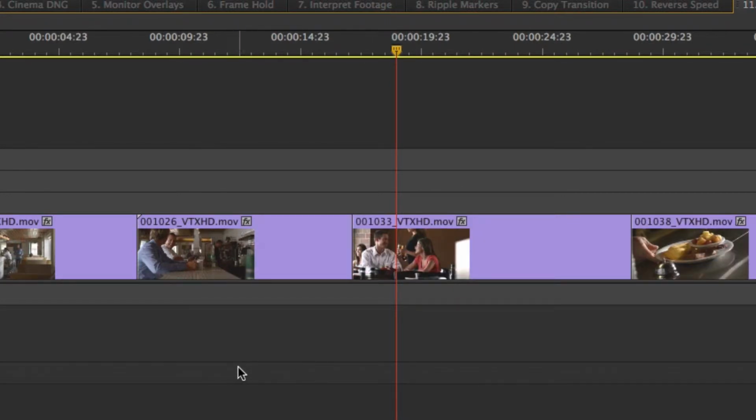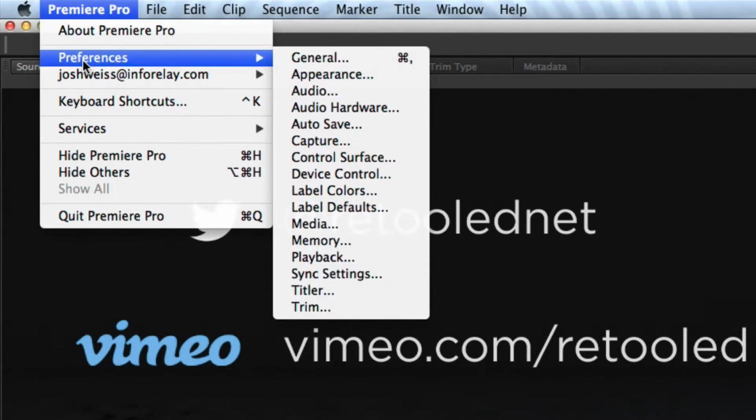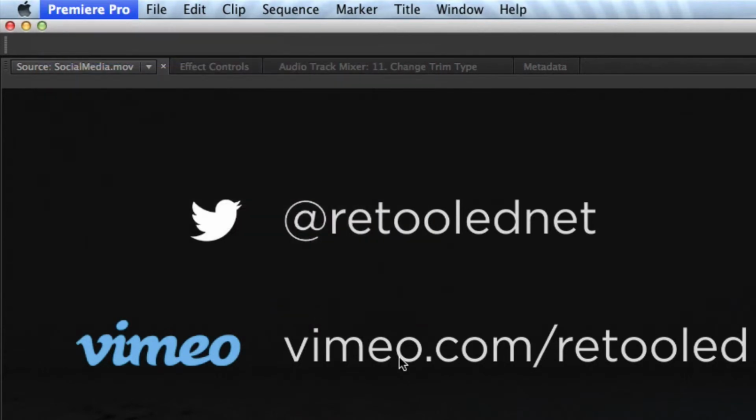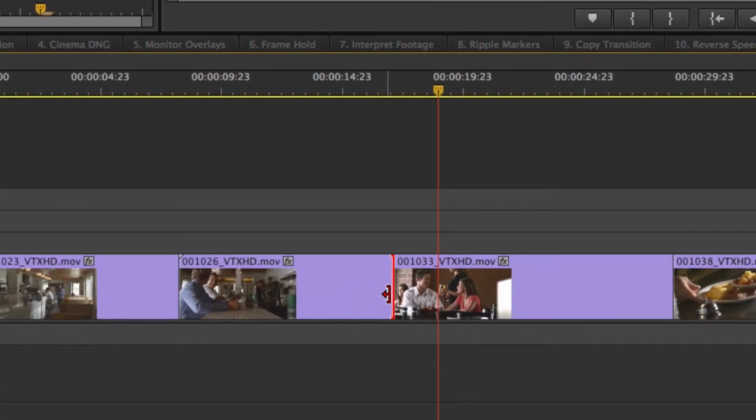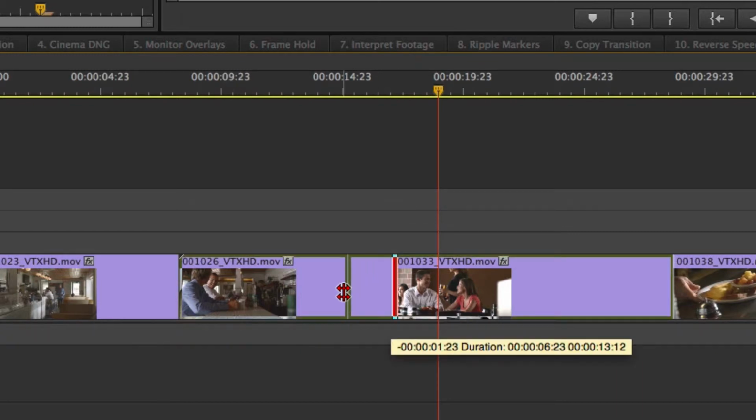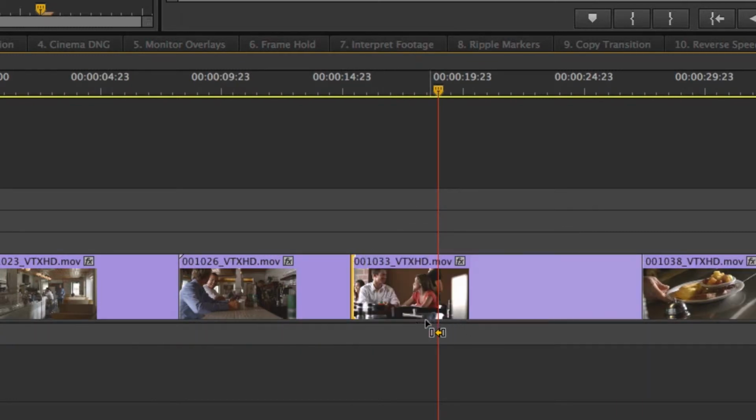And of course it can still work that way. But there's a new preference. If I come on over to Premiere Pro, Preferences, go over to the Trim Settings, there's this new checkbox that says Allow current tool to change trim type of previously selected edit point. So if I check that, hit OK, now I have this clip selected, and without holding Shift, I could just hold Command and change to a roll edit or a ripple edit without ever having to either click off the clip or again hold Shift. So it's just a nice feature that for me I will always keep checked.